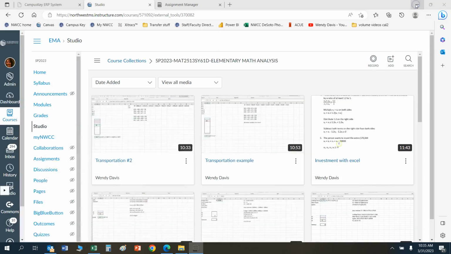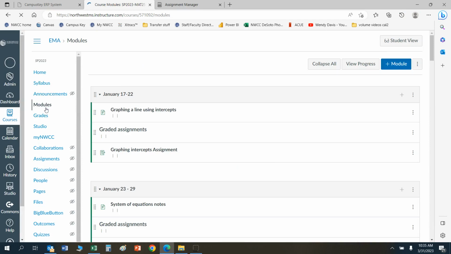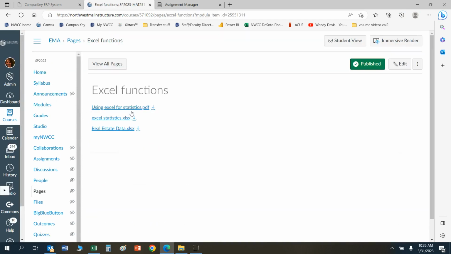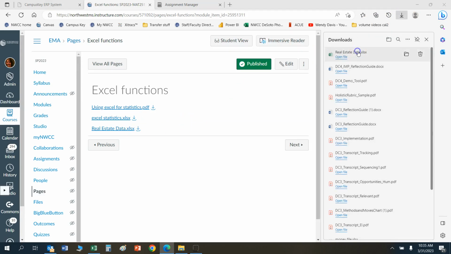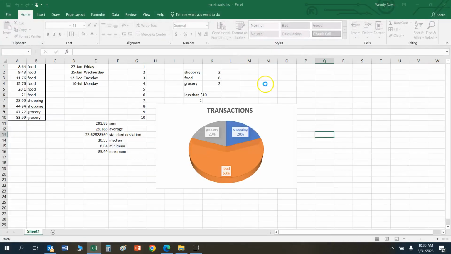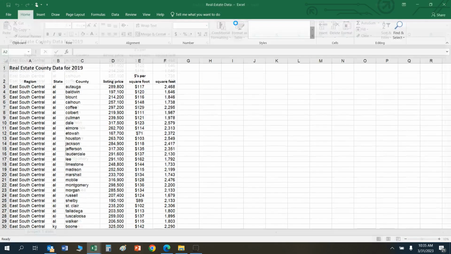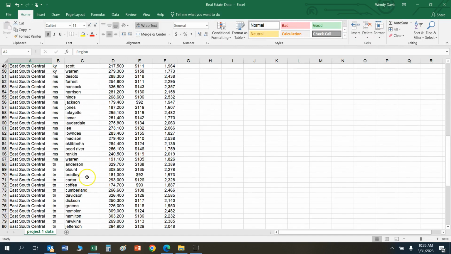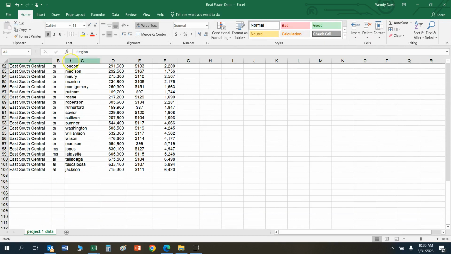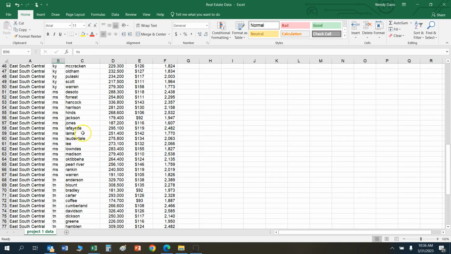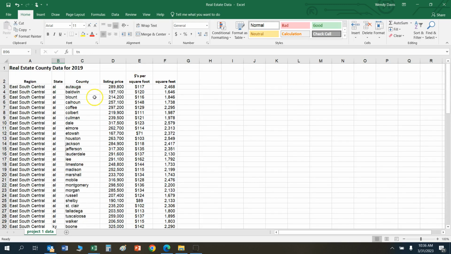I'm going to open another sheet now, and that is this real estate data, and show you some other things that we can do in Excel. This is a bunch of data that has area East South Central, which is our area. We can see Mississippi and Tennessee here. Some counties, the state, listing price, price per square foot, and square feet. These are some houses in our area.